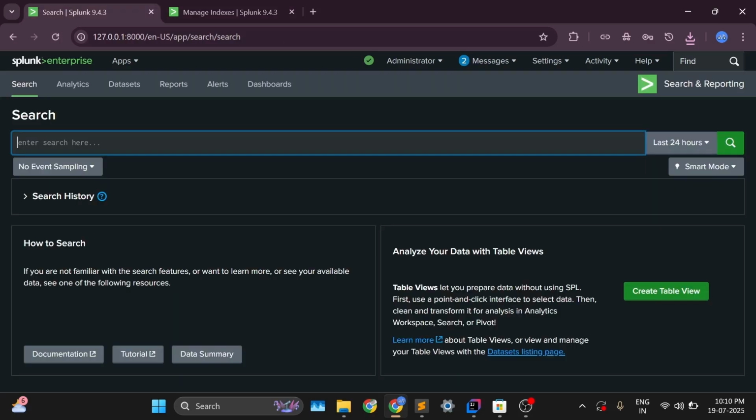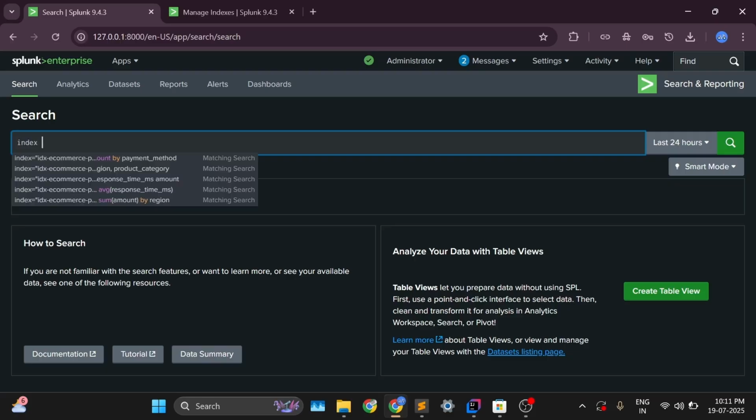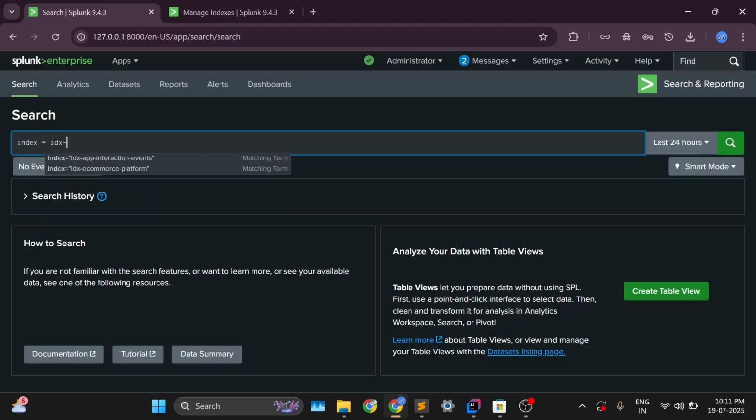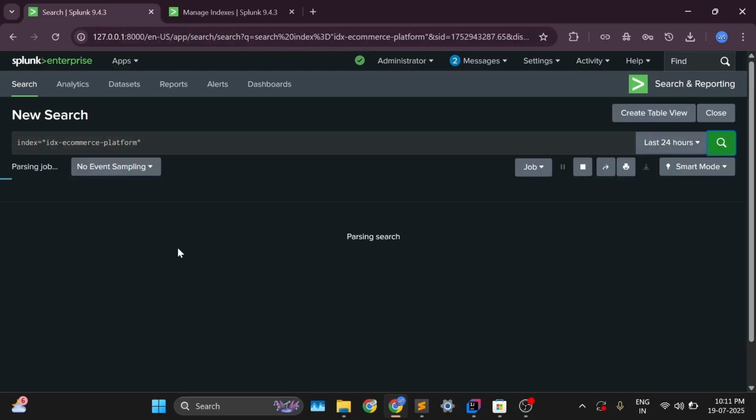So let us go ahead and execute the command here. So we are going to start with chart. Currently we are using the standalone application, so it acts as a forwarder, indexer, and searcher. So we are going to fetch the data from our index. Let's go ahead. Index equal to, our index name is idx hyphen e-commerce platform. So this is our index, and if you hit the search button, it will throw the events.